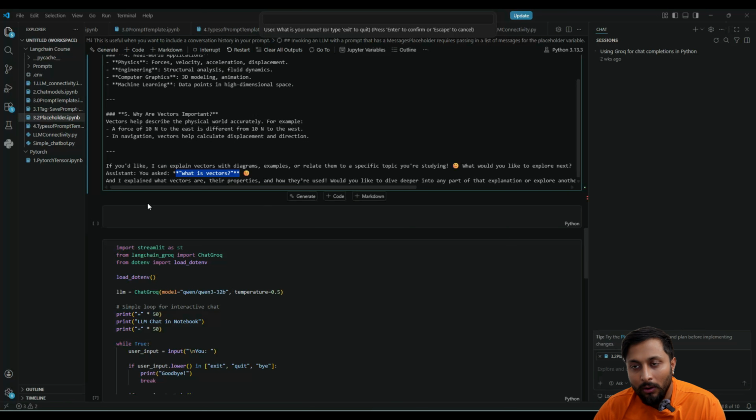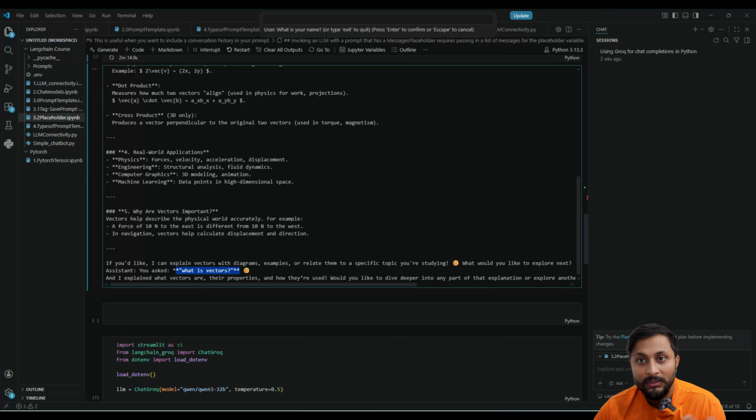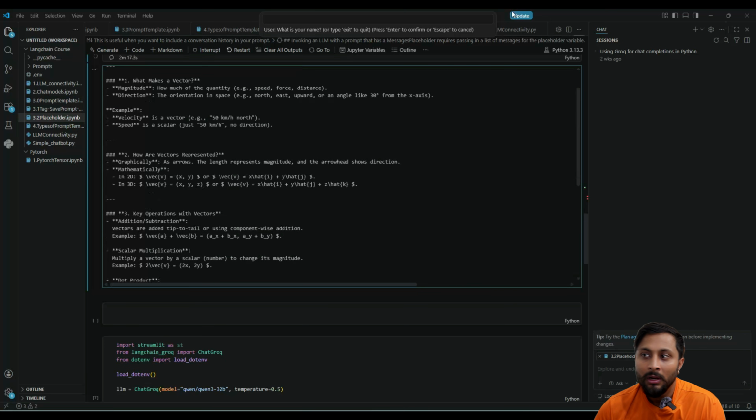Okay, so this is how a chat prompt template and a message placeholder work.